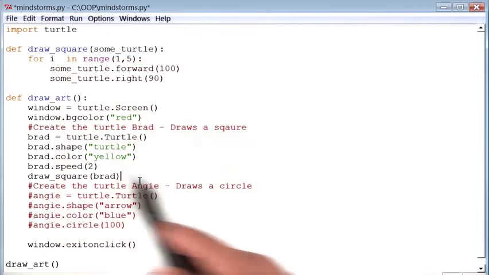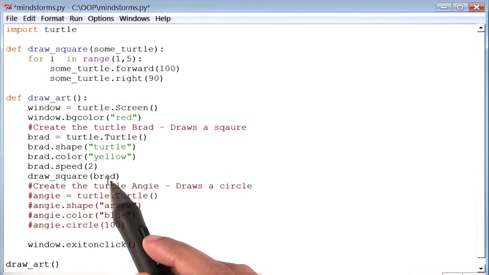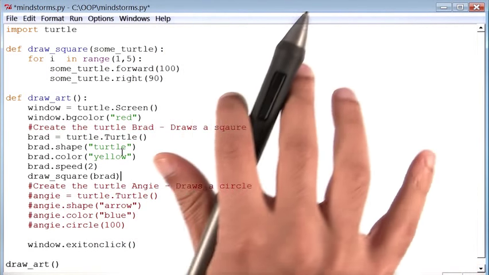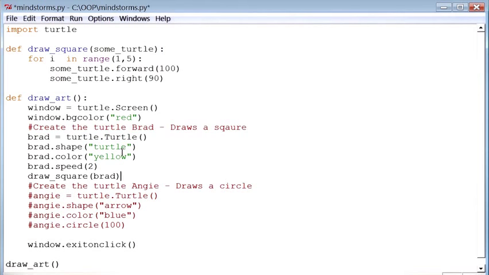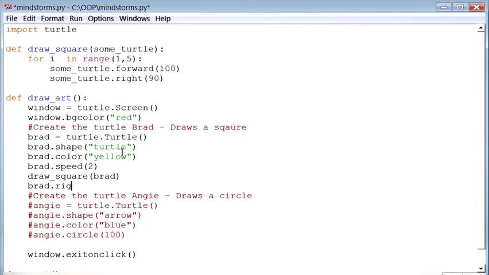Let's build that. So here's a piece of code that draws a square. And after I've done that, what I want the turtle to do is turn a little bit to the right. So let me add a piece of code that says brad.right, let's say by 10 degrees.